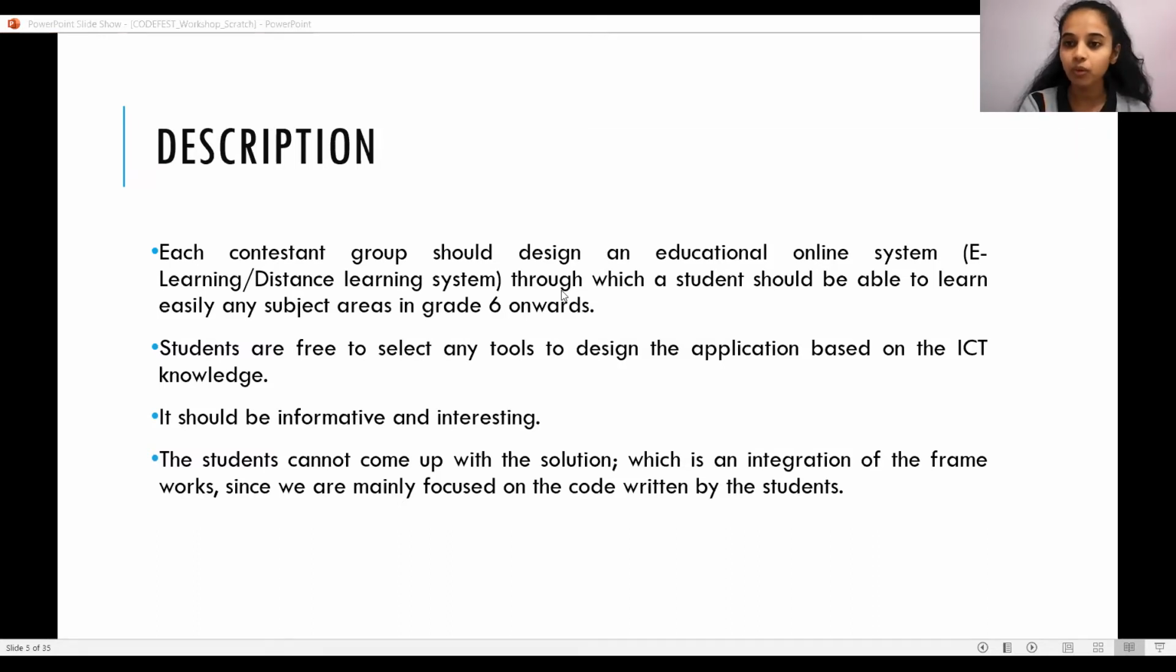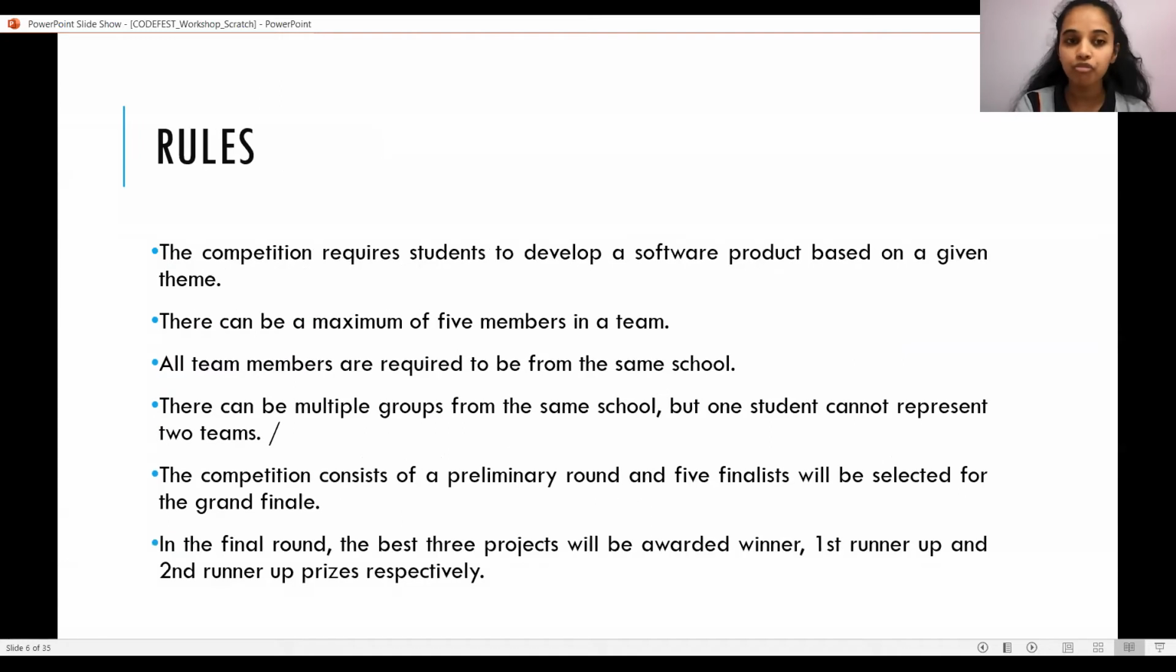There are a few rules that you should follow in the coding contest. The first one is that you should follow the theme. Then there can be a maximum of 5 members in a team. All team members are required to be from the same school. A school can have multiple groups, but one student cannot represent 2 teams.